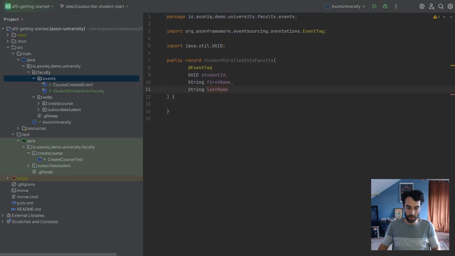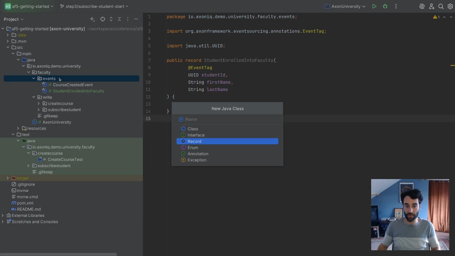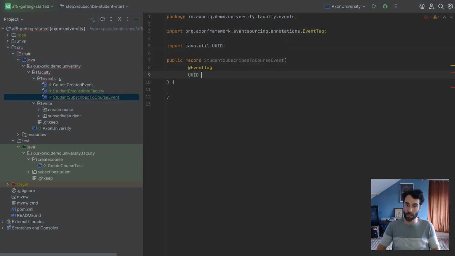And yes, let's move to this guy. And we need to subscribe student to course event. So we're going to add that too. Student subscribe to course event. There we go. And this has two event tags because it belongs to two events. UID, student ID. We're adding it twice, like so. So now we have two.